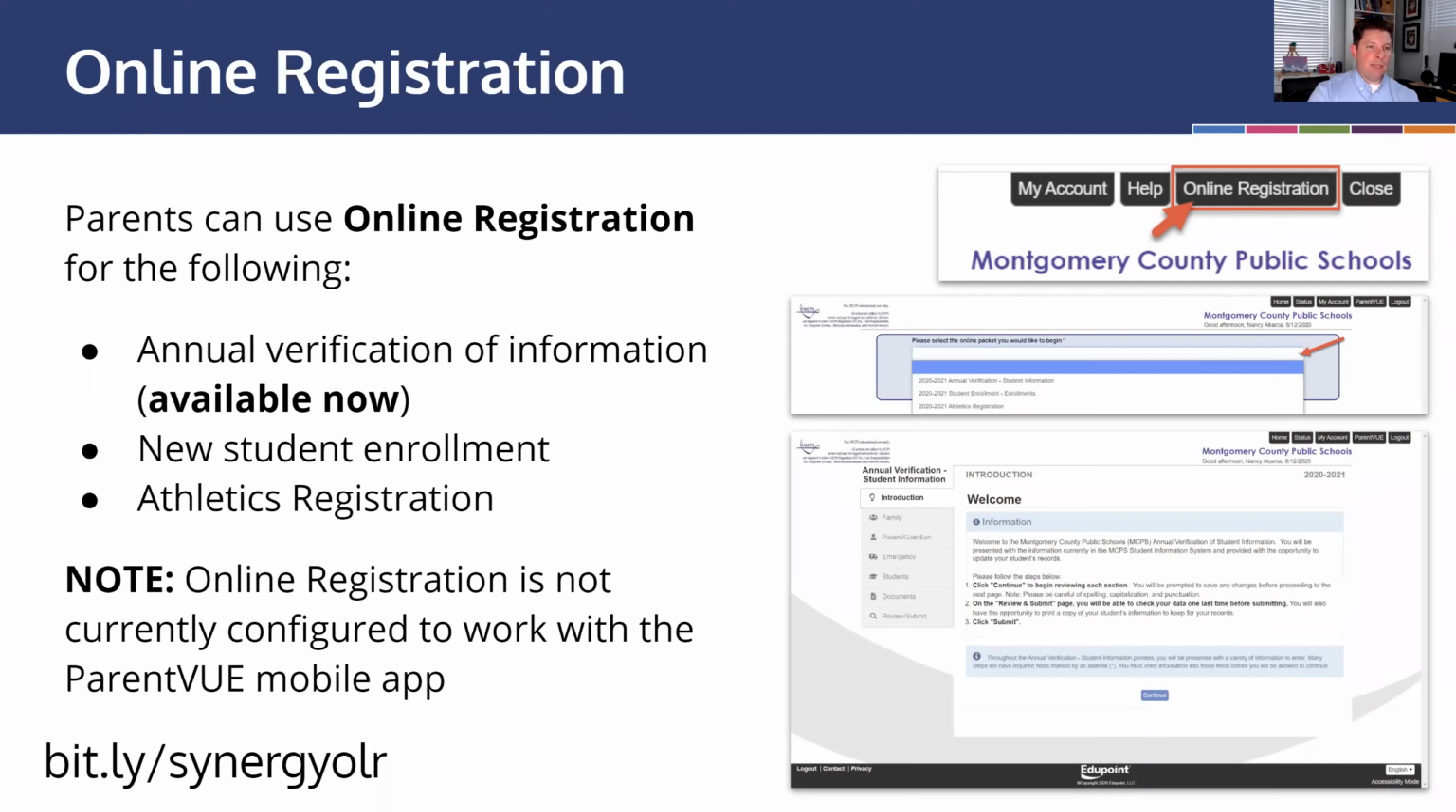So we're thinking long-term, if we're not able to be in school buildings, how do we get parents access to this? Currently, student enrollment is still done with the Google form for those who have done that recently, but eventually we will move to these additional forms of online registration. Our focus right now, though, is just going to be on annual verification.